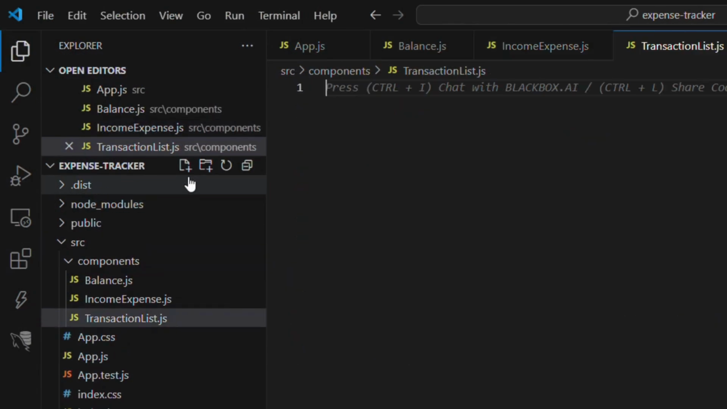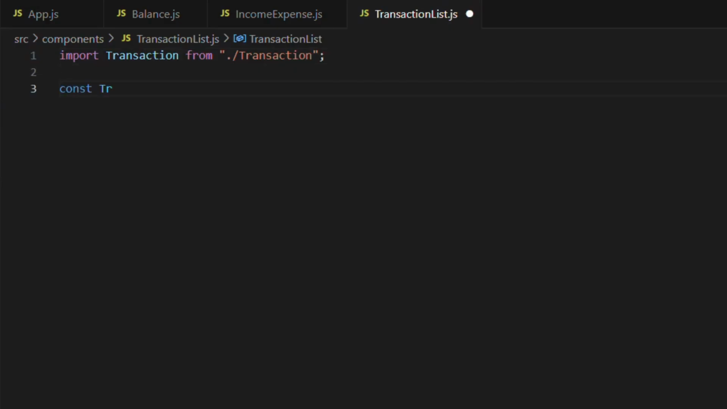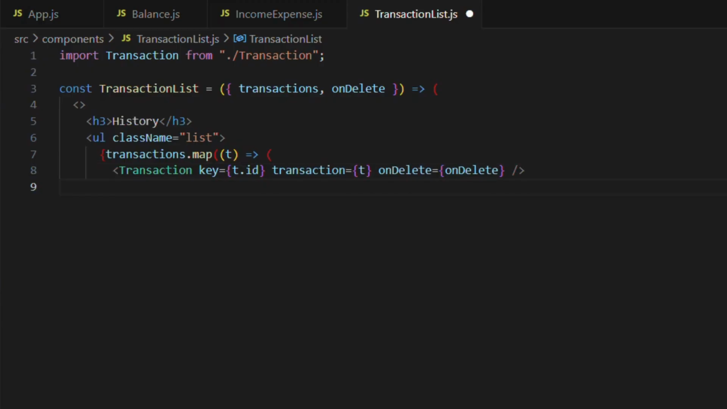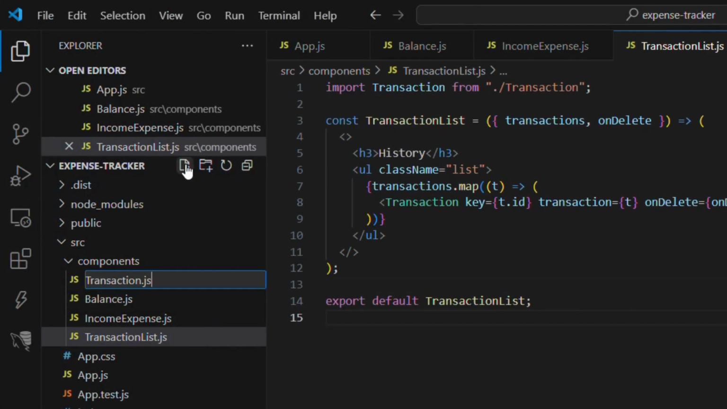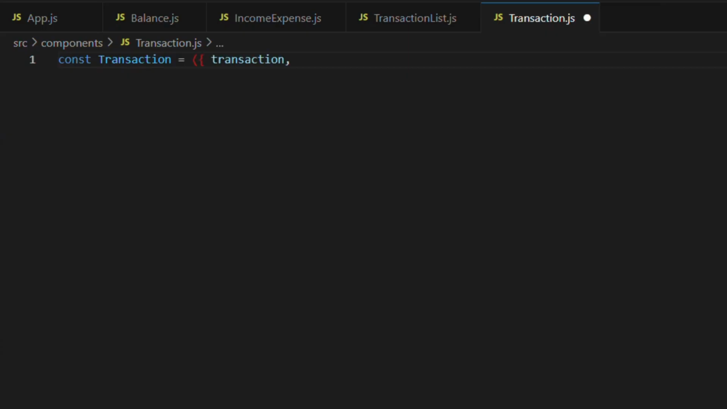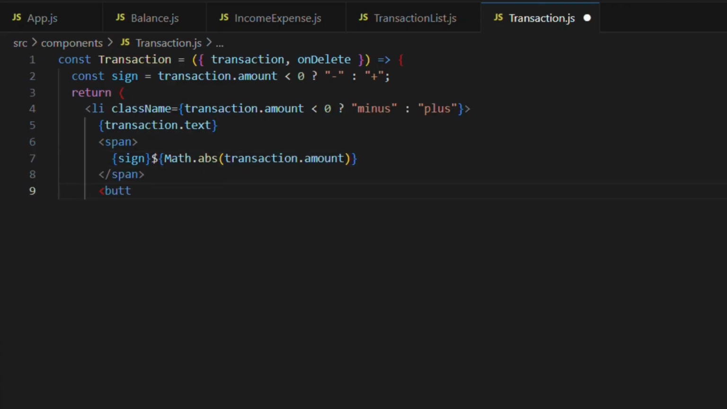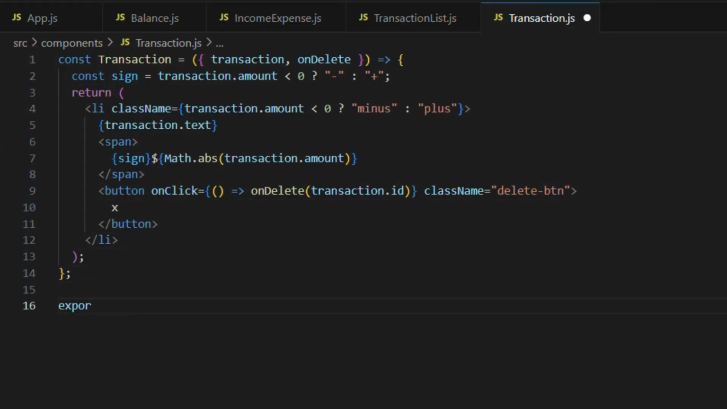Now create TransactionList.js. Import Transaction from ./Transaction. const TransactionList equals transactions, onDelete, h3 history, list, transactions.map t, Transaction key t.id, transaction t, onDelete onDelete. Export default TransactionList. Then create Transaction.js. const Transaction equals transaction, onDelete, const sign equals transaction.amount less than 0 dash plus. Return li className, minus or plus, transaction.text, sign, dollar, Math.abs transaction.amount, button onClick onDelete transaction.id, className delete-btn. Export default Transaction.